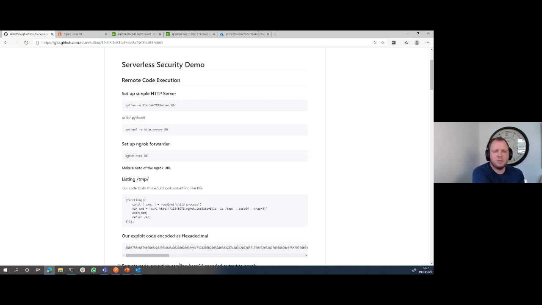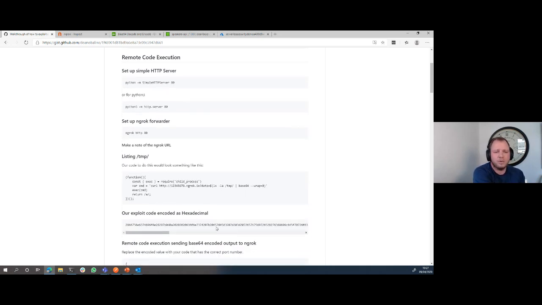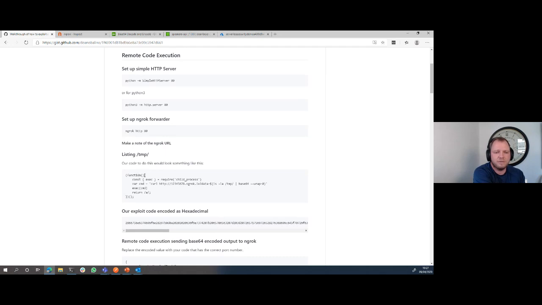And then what we're going to do in our code is run some code like this. We're going to run a function and say const exec equals require child_process. child_process is a Node.js library that's built in. You don't have to install or download it. It's already built into Node. It's a native library that we can require in, and then we can run that piece of code as a command line on the underlying instance. So you see the command that we're going to run here.